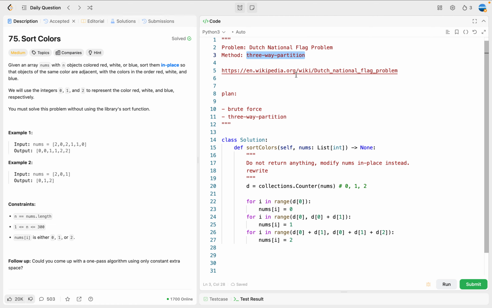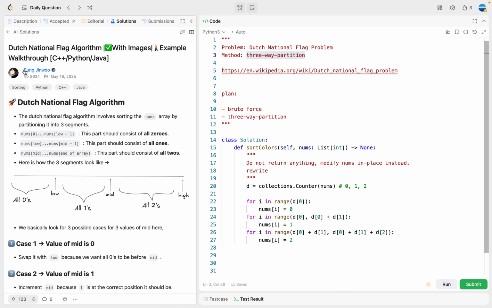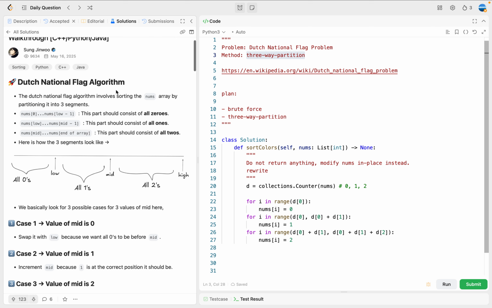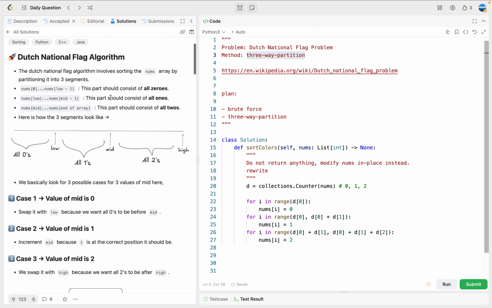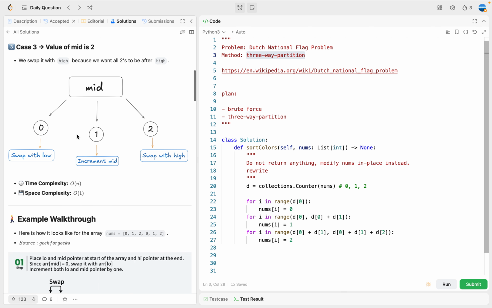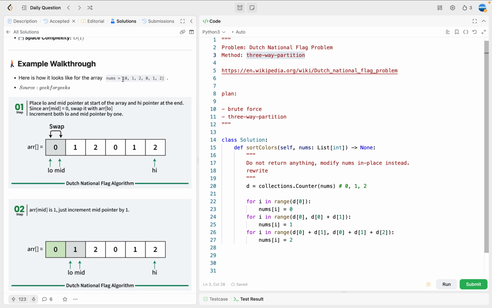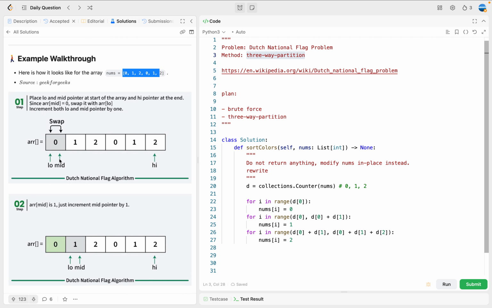You can look at the Wikipedia page, and also at one solution by this leetcode user. It's called the Dutch national flag algorithm. Basically, you set three pointers: one is low, one is high, and one is mid. You compare the mid value. Here is one example. Given this example, you initialize low and mid to be 0 and high to be the length minus 1. Then you compare the relation, right?